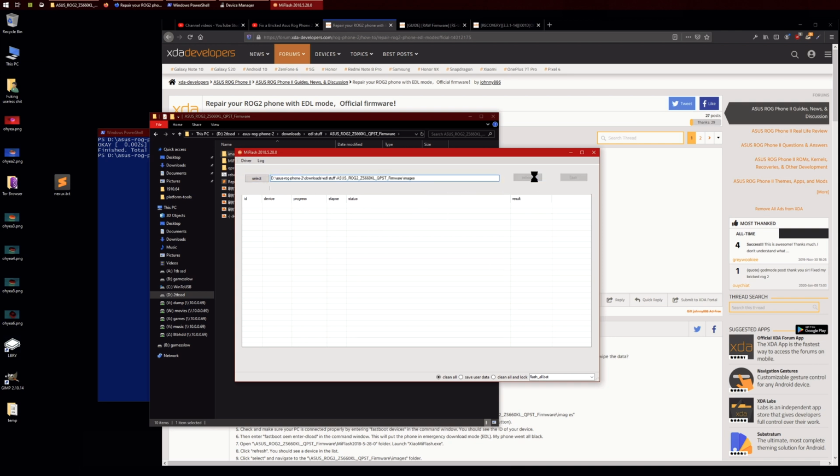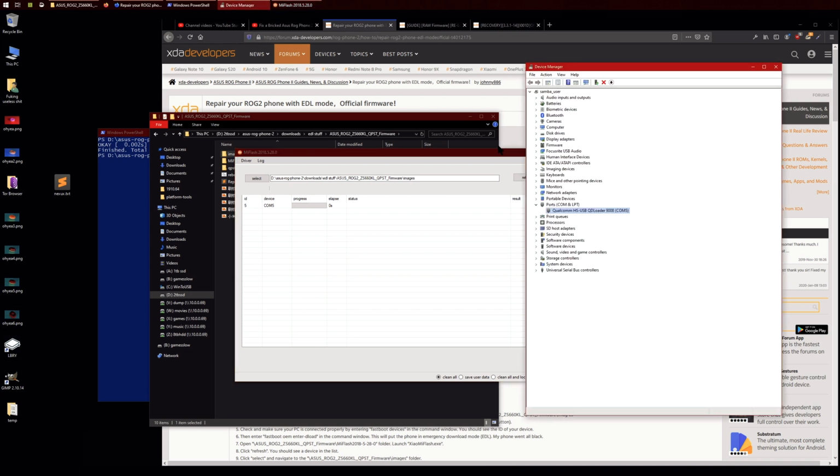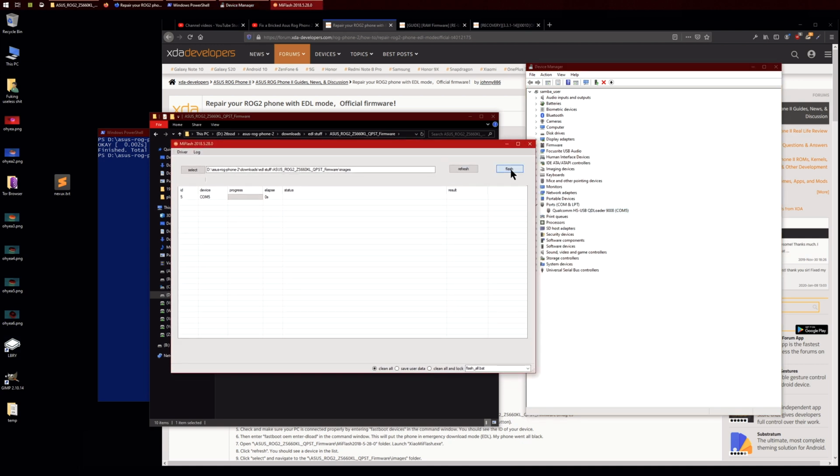Then you want to click on refresh. As you can see, we have a device here, COM5. So if we go over to our device manager, it is this, the same thing here. So this is our phone. And then you want to just click flash here.